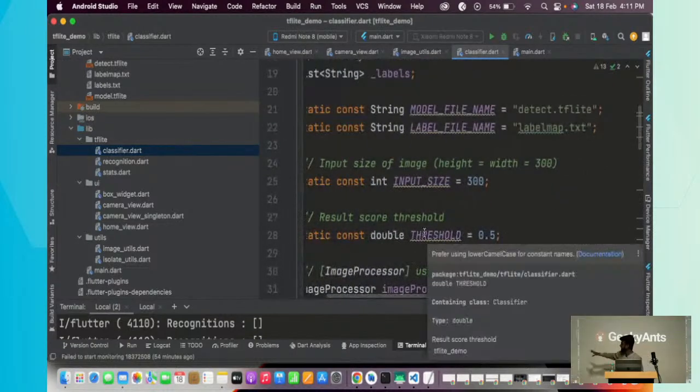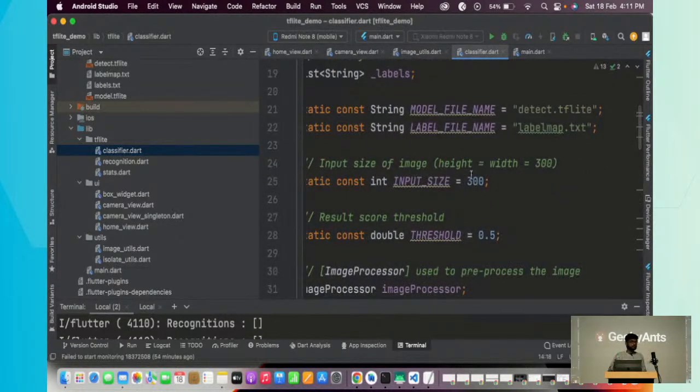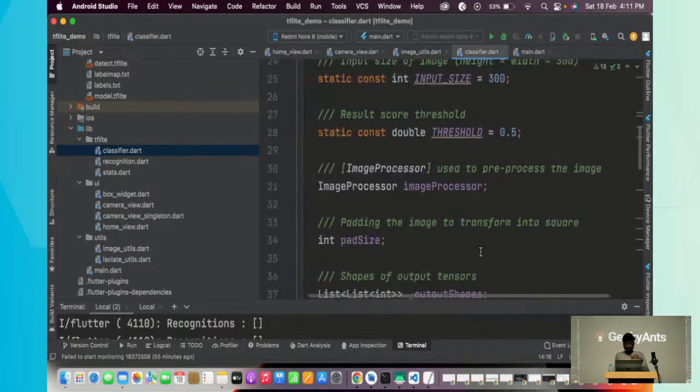And carefully watch over here, I have passed the image size as 300. Then we also have something called a threshold. What is this threshold? Once we have the probabilities back, if the probability is less than, say, 50%, we discard it. We only consider the detections which are above 50%.